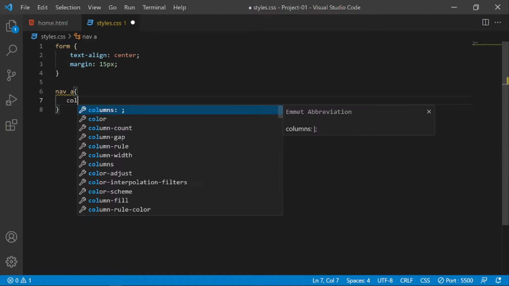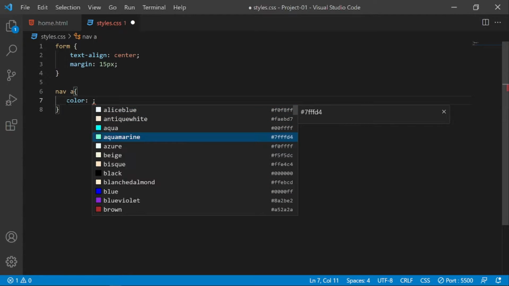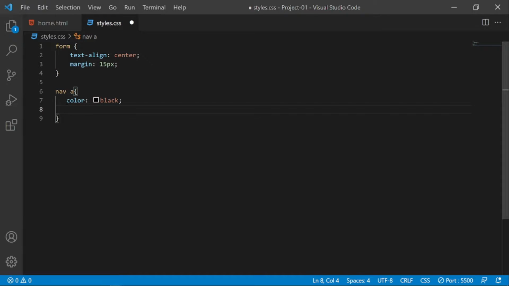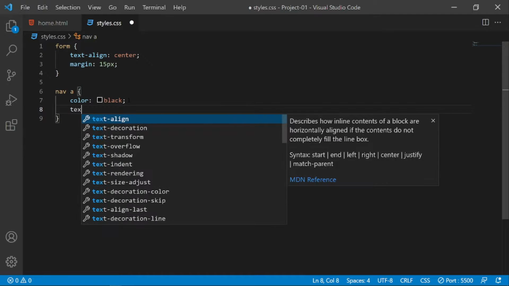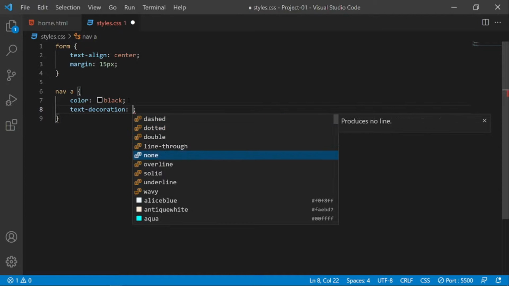Okay, now we will add some colors. Color should be the black color here, and also here if you see there is an underline. You don't want this underline here, so what we are going to do is we'll remove the decoration of this text, that is text decoration will be none here. I'll save it. Now you can see that underline is gone.